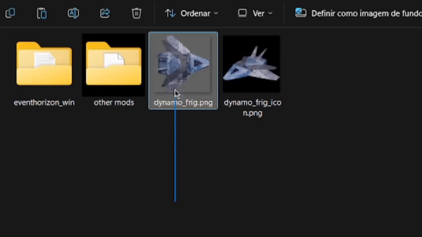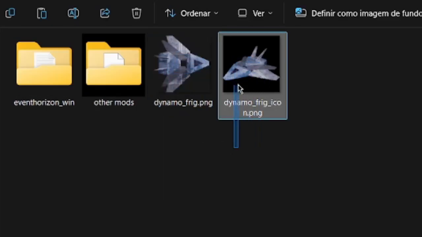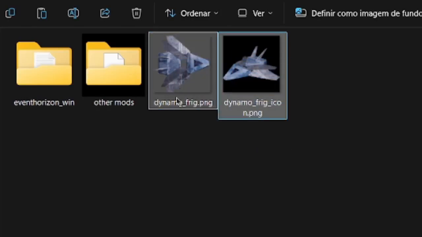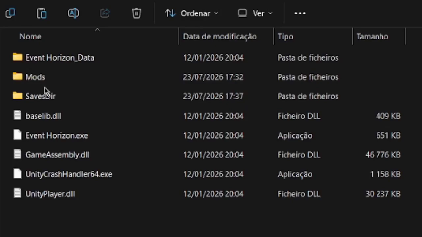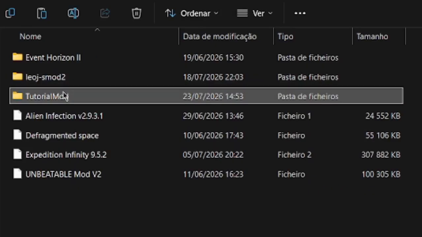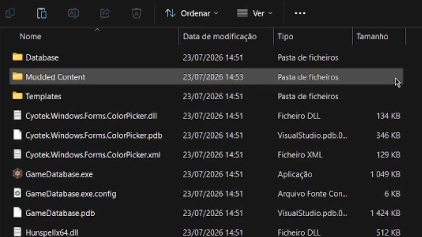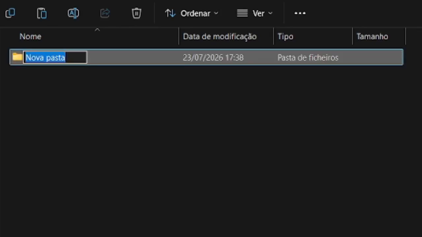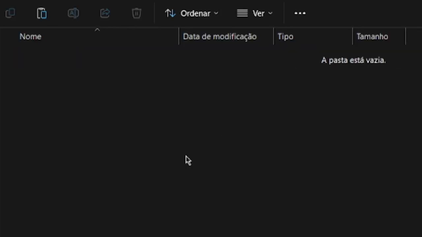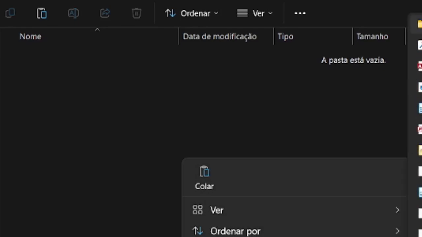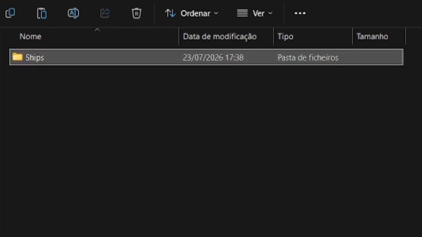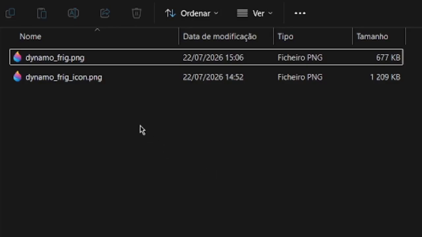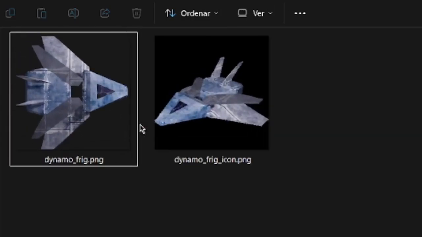You will need one image for the model and one image for the icon that appears on the UI. So let's drag these into the mods folder real quick. Let's put them inside the modded content folder and make a new folder which is just for images, and another for ships if you really want to be organized. And there you go, you just paste it inside.